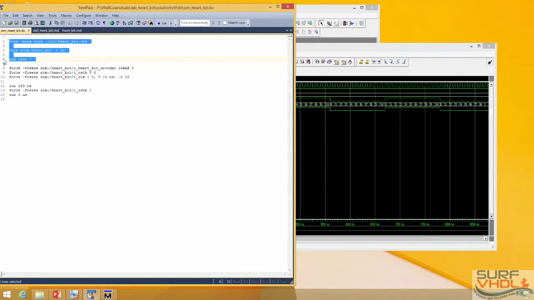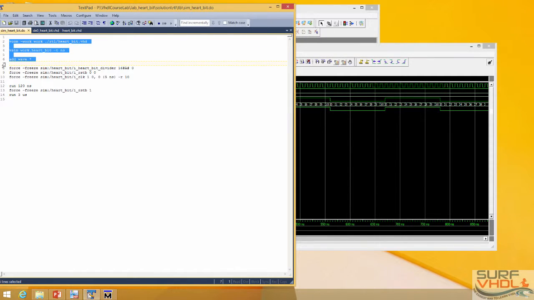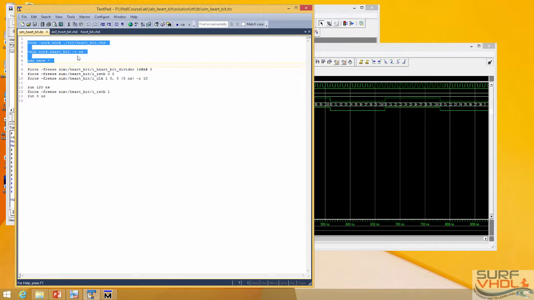Compile, simulate, add all the wave in the design and force the signal. Then run and force the reset below. So this is force signal and compile, simulate and add wave. Let's understand how to create a script.